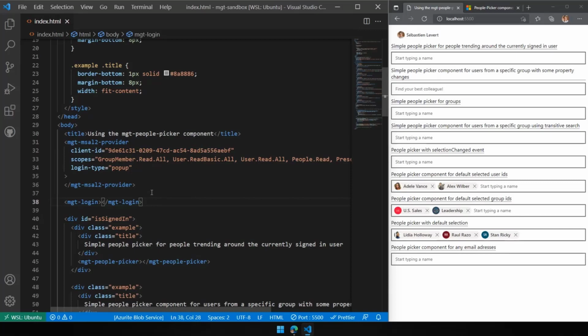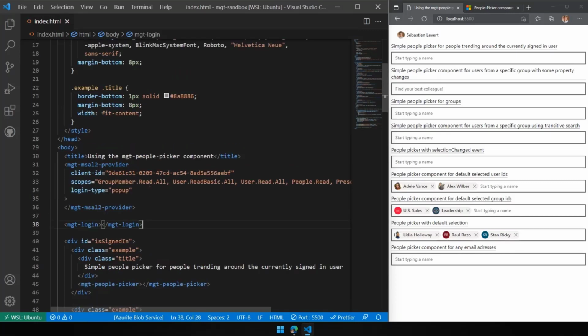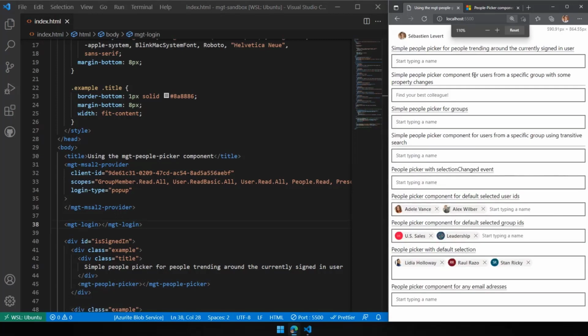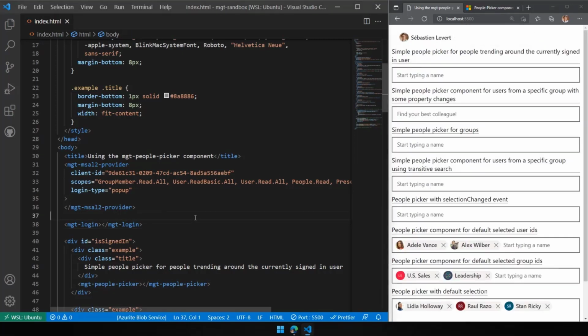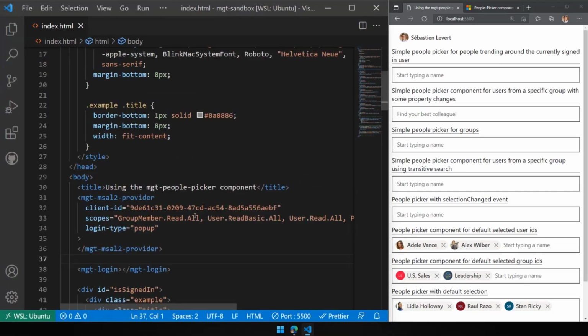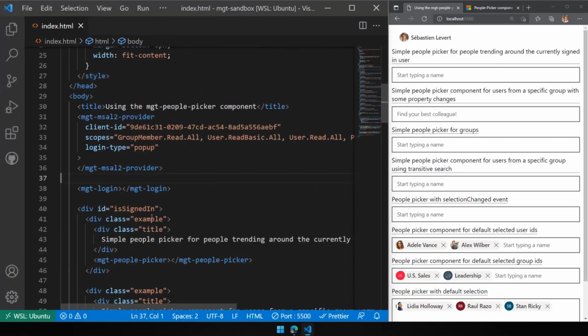And finally, afterwards, we're just going to go through and look at all the different samples we have here. Let me just zoom in on this a little bit so you can see it better for y'all. So let's start with a simple picker experience. A simple picker experience is around one of the endpoints of Graph, which is /me/people.